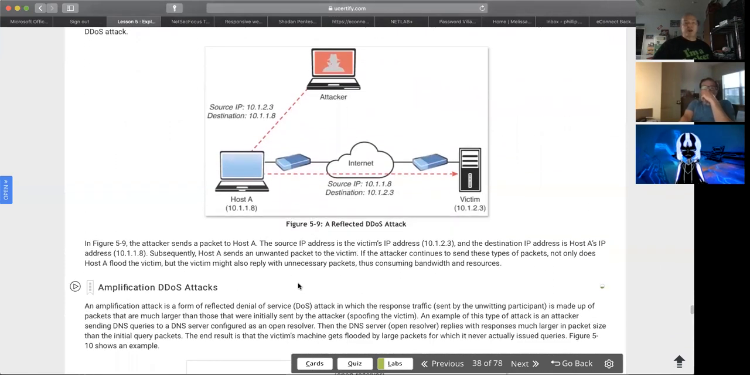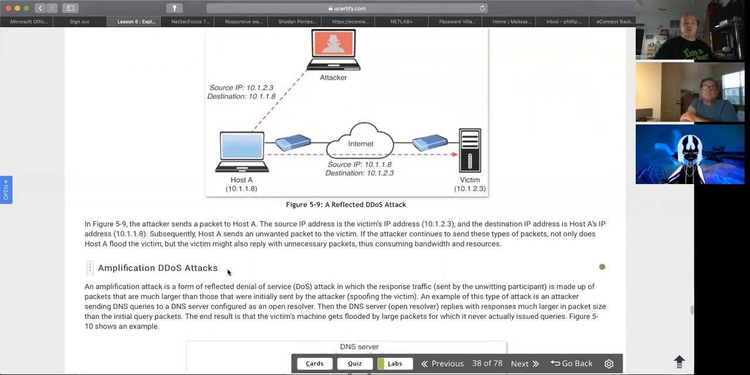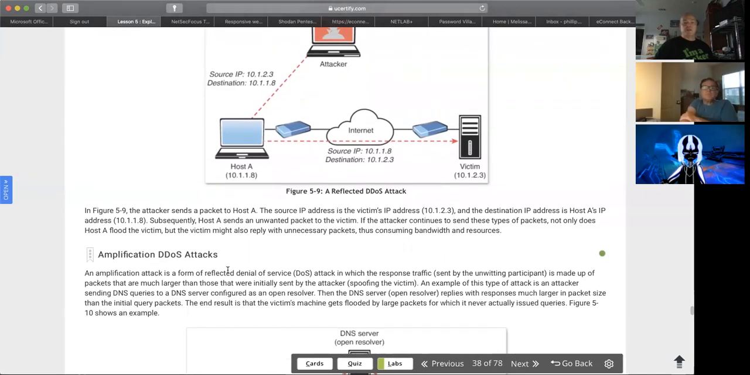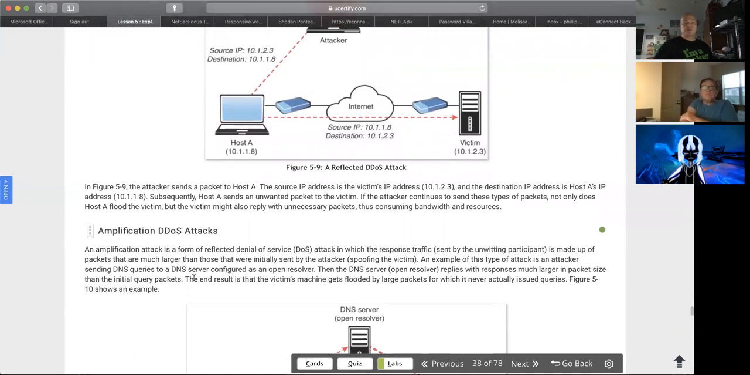So in figure 5.9, the attacker sends a packet to host A. The source IP address is the victim's IP address and the destination IP address is host A's IP address. Subsequently, host A sends an unwanted packet to the victim. The attacker continues to send these types of packets. Not only does host A flood the victim, but the victim might also reply with unnecessary packets, thus consuming bandwidth and resources.